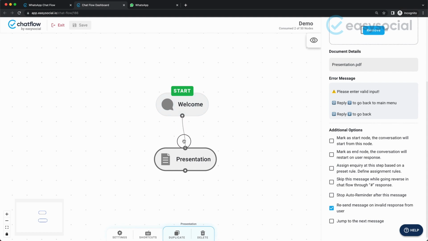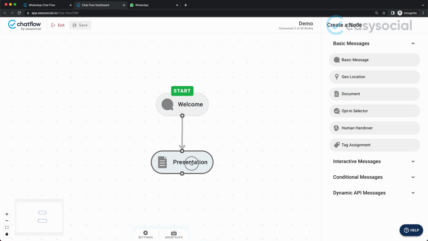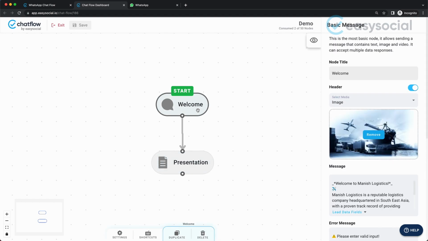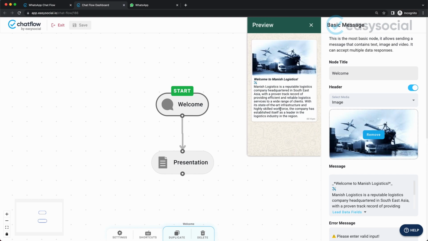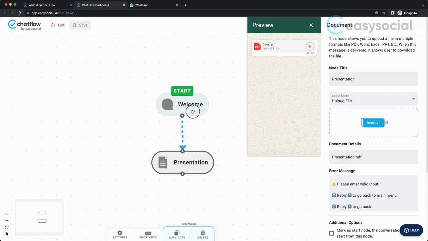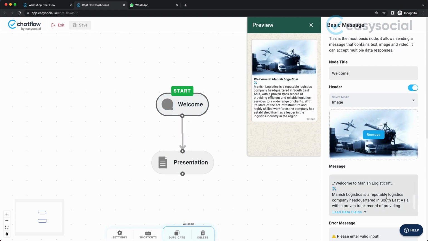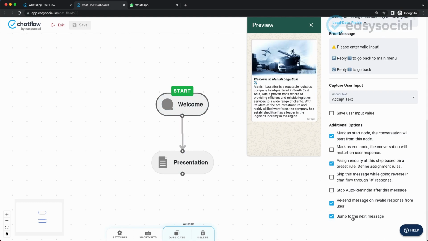So let's quickly test this out. We'll connect the welcome node to this message. For your quick reference, I'll just hit the welcome message here again, and let's do a preview. So this is exactly how the welcome message looks like. It is basically an introduction to a company. So basically what we want is when somebody opens the chatbot, the welcome message comes first and then goes the presentation in the chatbot. So for that, we just have to double check that this message is jumping to the next message, which it is. So everything seems okay. Let's quickly save it.